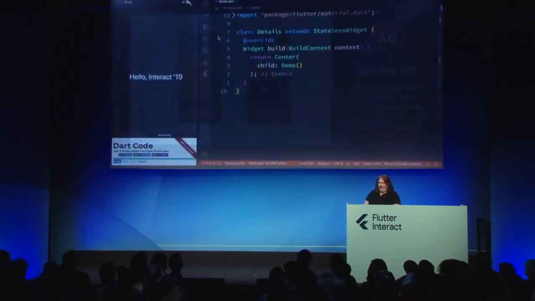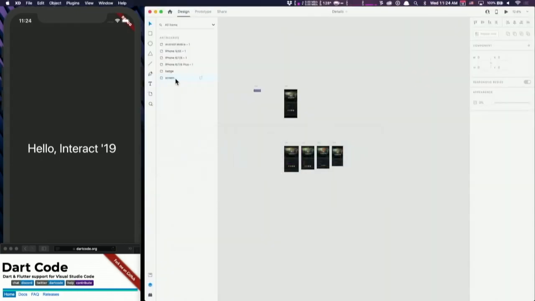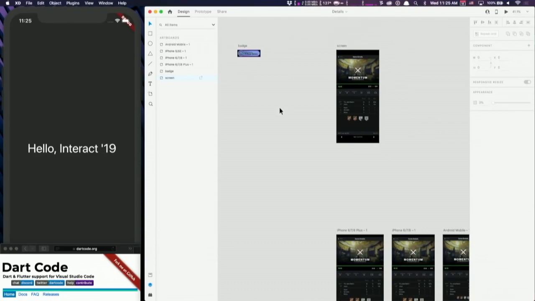So here I have my Visual Studio Code environment already set up. On the left, I have my iOS simulator running. I already have an app started, and I also am running the Dart Code plugin for Visual Studio Code. I also have Adobe XD running. Now, if you're not at all familiar with Adobe XD, it is a tool for designing at the speed of thought, user experiences for screen design across all sorts of platforms. And I have a small design here, a small snippet from Grant's designs for his application.